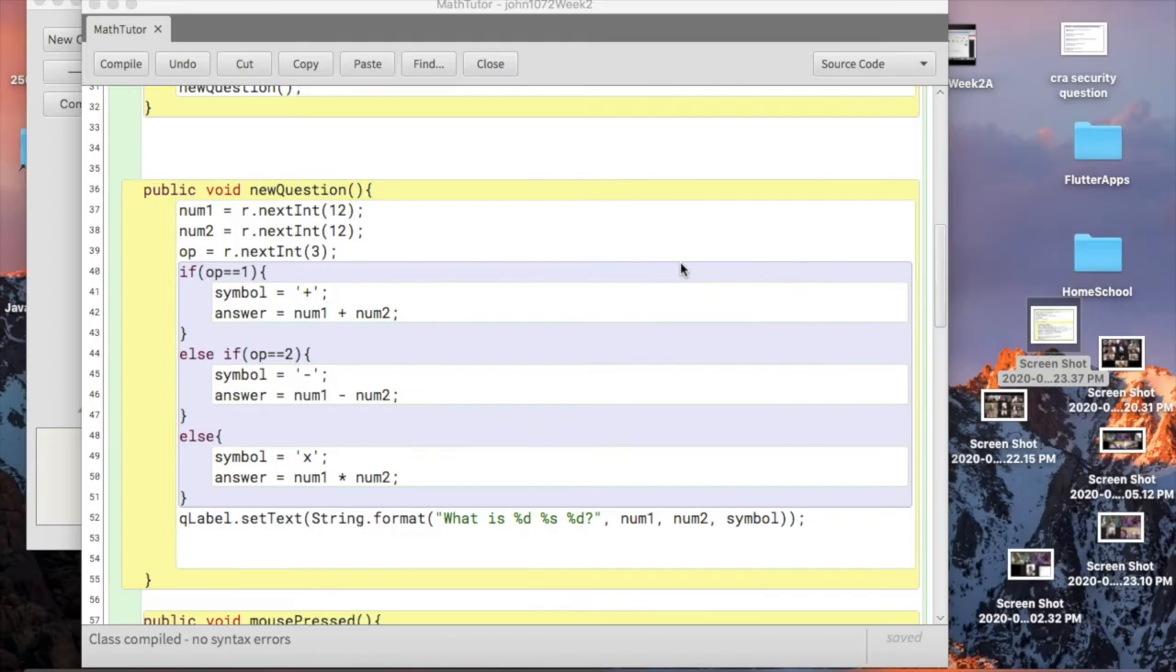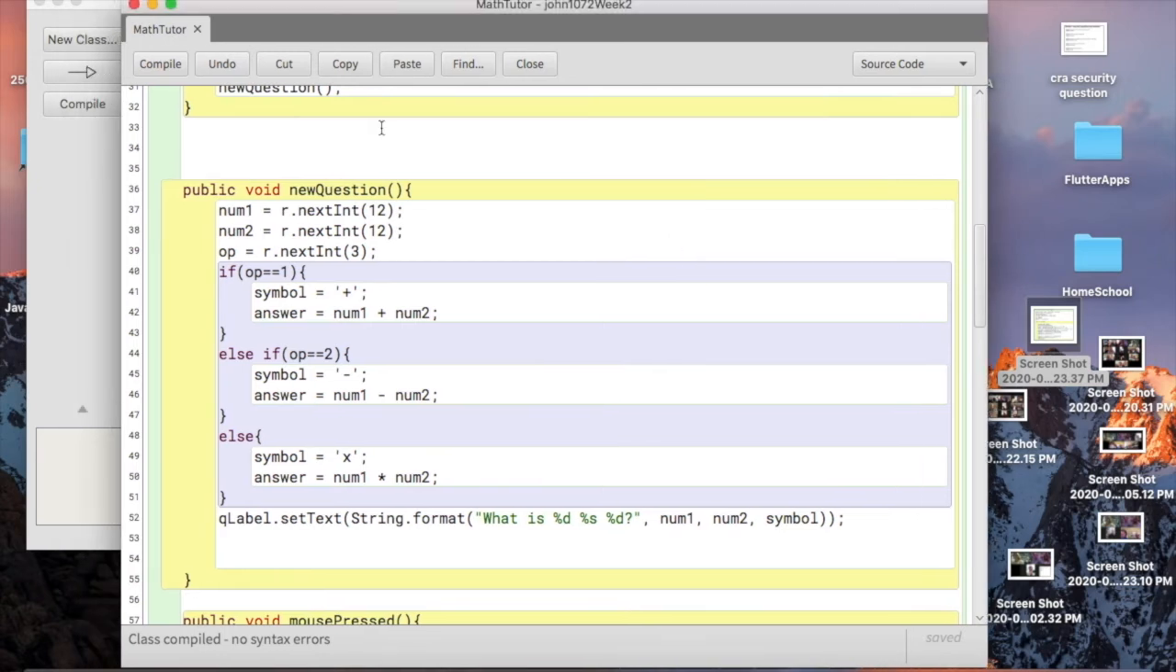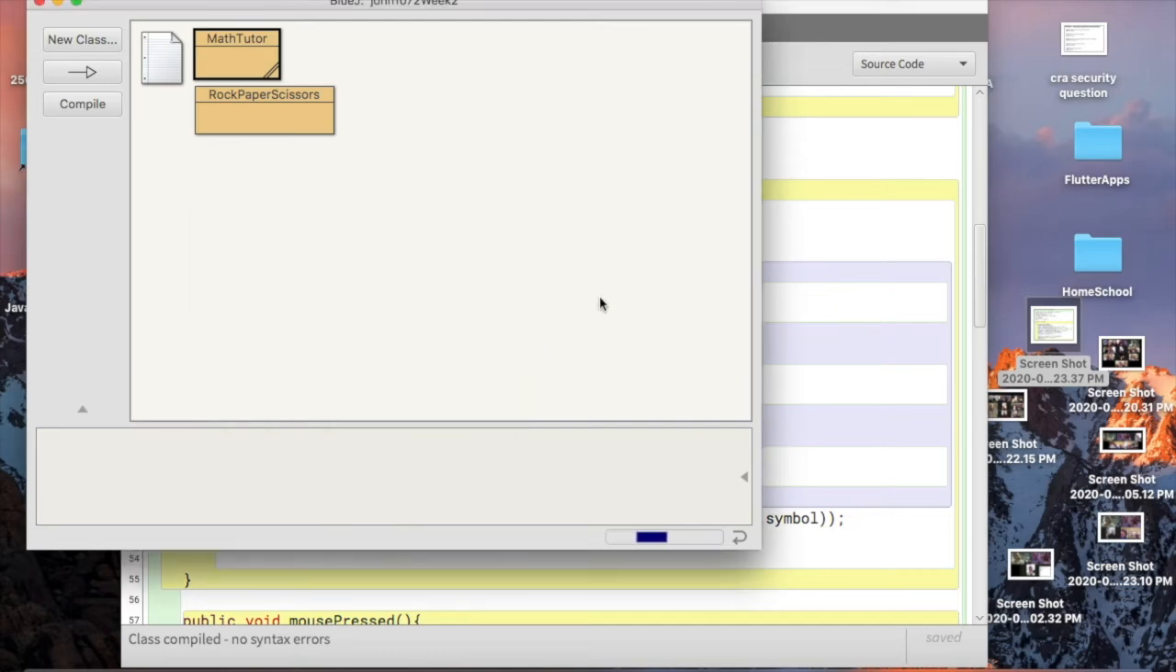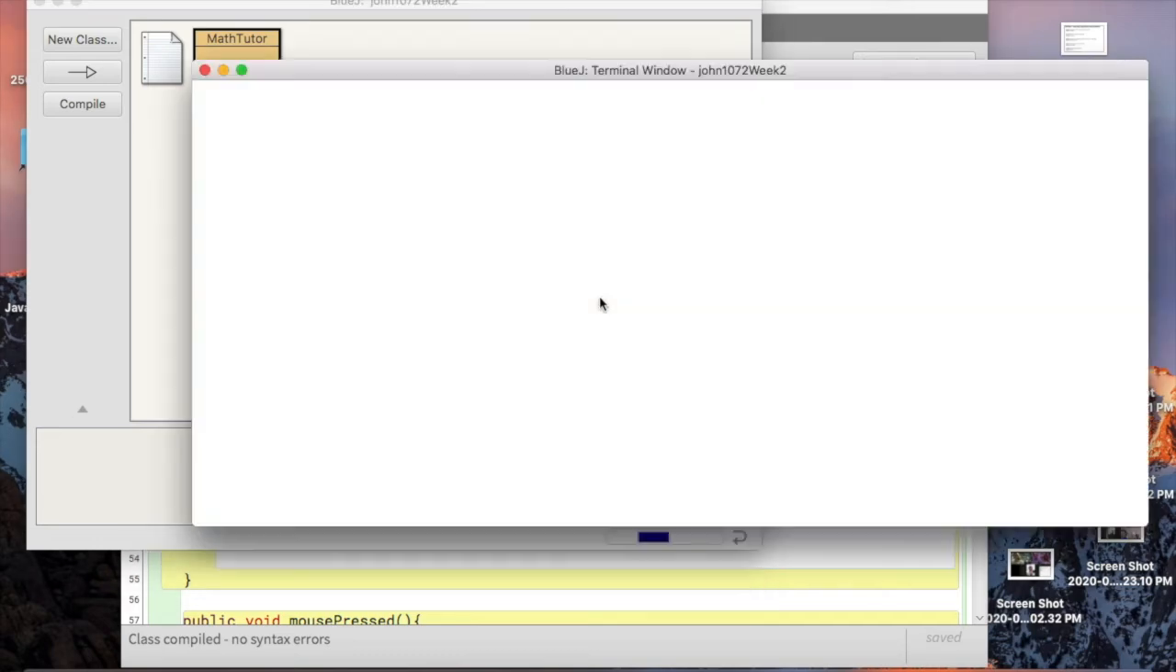QLabel.setText. Okay, so I'm glad I got an error there because it showed you during the video what happens sometimes when you go to run your program and you get a runtime error. So I haven't fixed the problem yet. I want to just recreate that one more time. So it says it's compiled, right? So then if I go to try to run it and OK, and it just kind of hangs.